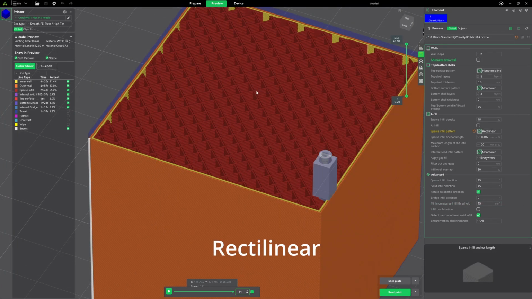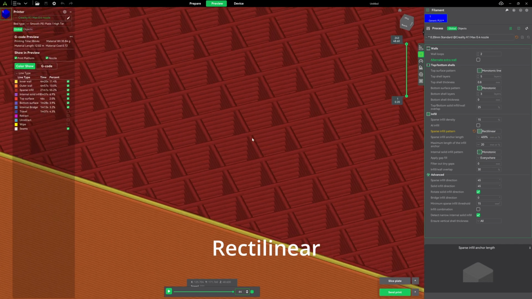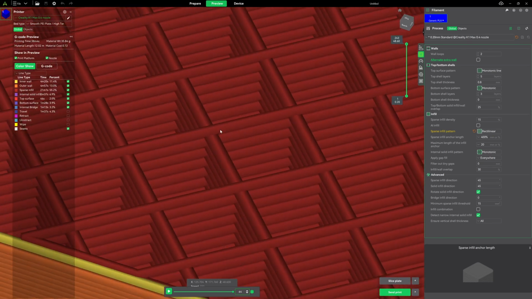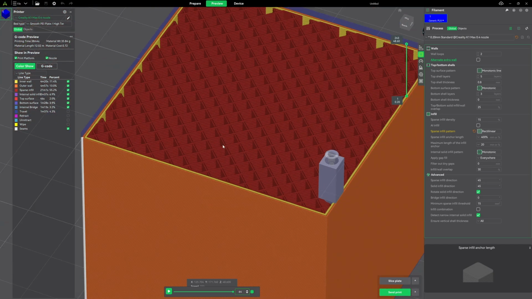This is rectilinear. It looks much like the grid, but when you zoom in, what you'll notice is that it alternates every other layer. It does not intersect. You're not going to get an accumulation of material. It does offer strength in all directions. It's strong and it prints at a decent speed.